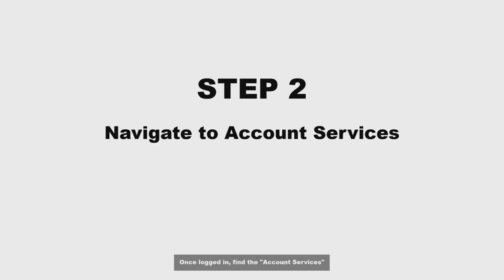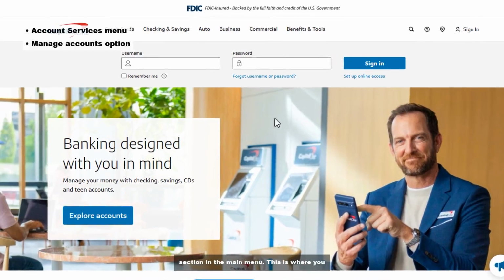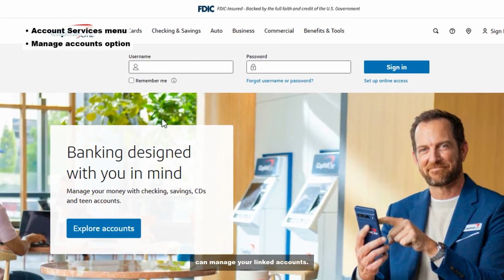Step 2. Navigate to Account Services. Once logged in, find the Account Services section in the main menu. This is where you can manage your linked accounts.